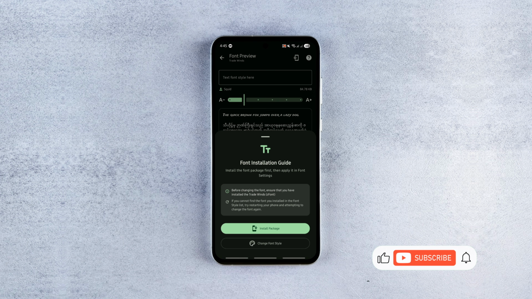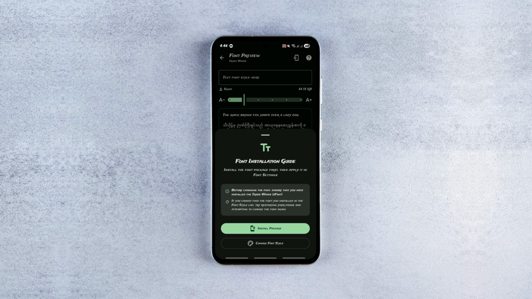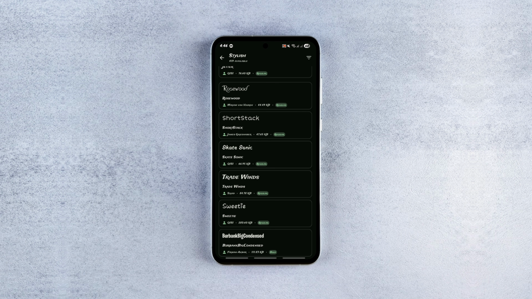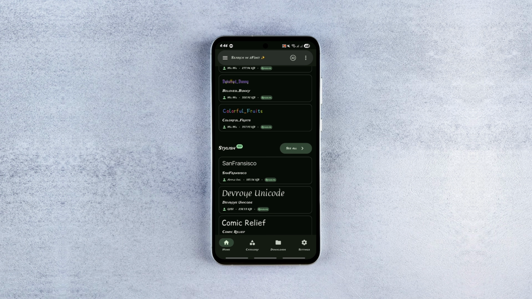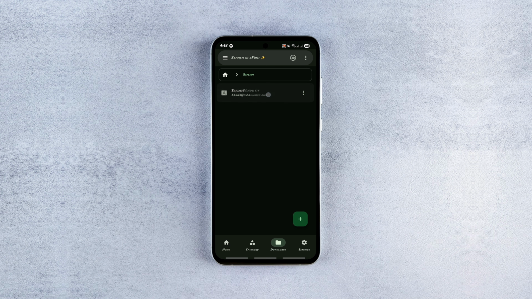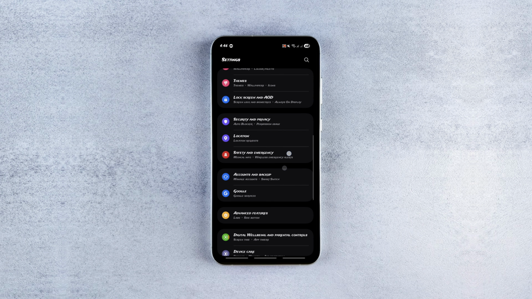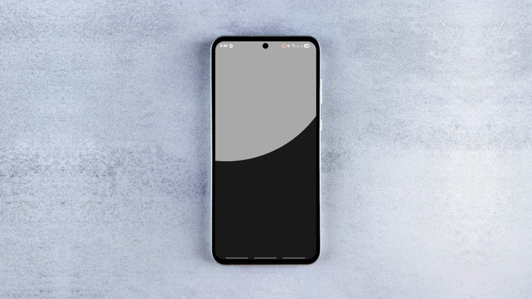Now simply tap on the Change Font Style option to switch to the newly installed font. If you don't see the font applied right away, make sure it appears in the font style list. You can find this list in the Downloads tab. If you still don't see it there, just restart your phone. After that, the new custom font will be applied system-wide, including inside almost all apps.